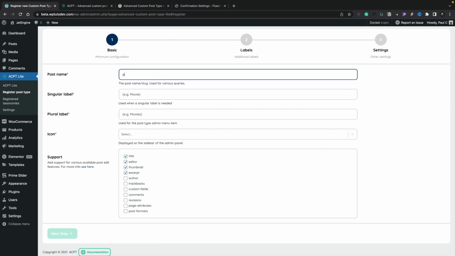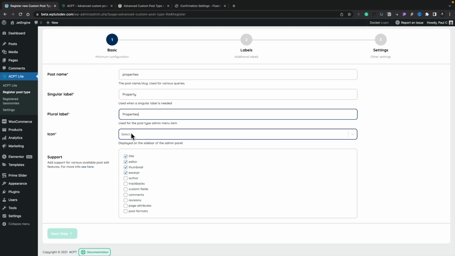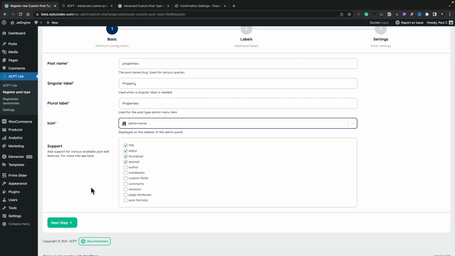So let's just change this. I'm going to call this properties. Then you see singular label, so property. And we'll just copy that to put it into the plural. There we go. We'll select our icon and we're going to use this home. And then we've got the support option. So again, if you're coming from something like custom post type UI, this is all going to feel very, very familiar to you. We're going to disable the excerpt because I don't want that inside here. And we'll use the title, editor and thumbnail.